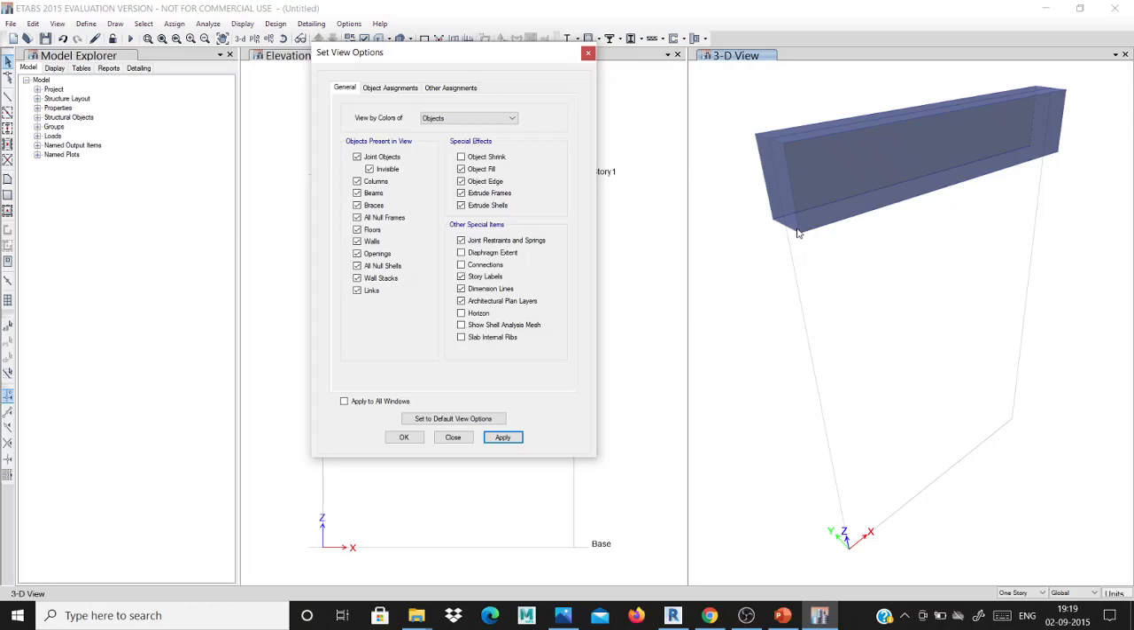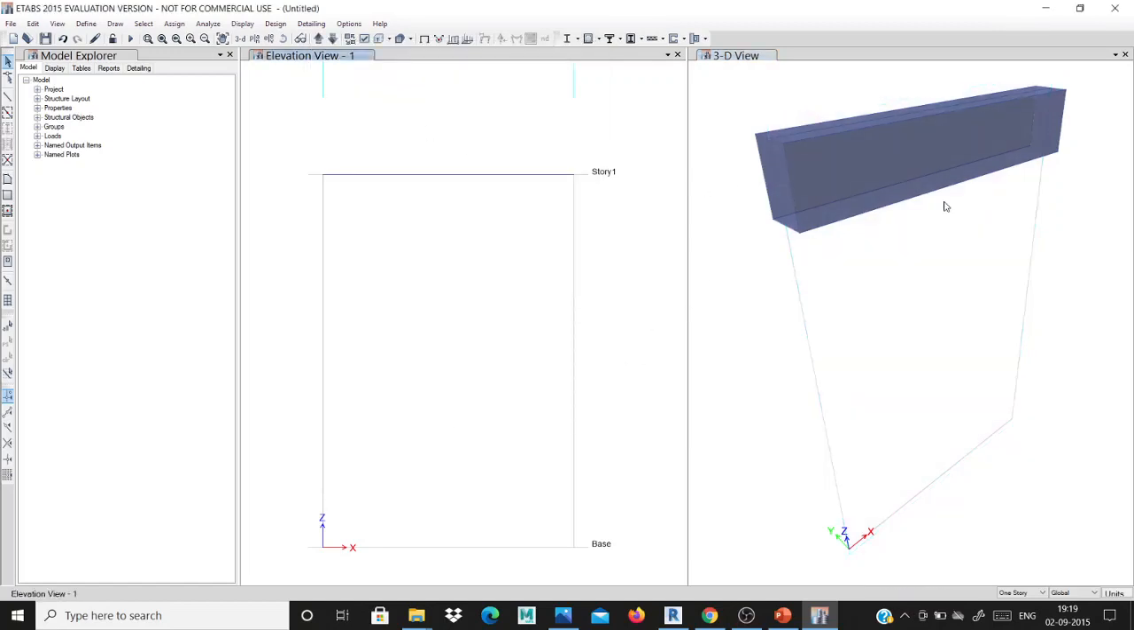Simply go for set display option, then change into extrude frames and extrude cells. Okay, this is a 2D frame. This is our 3D frame also.